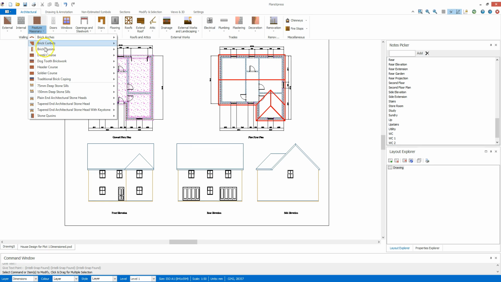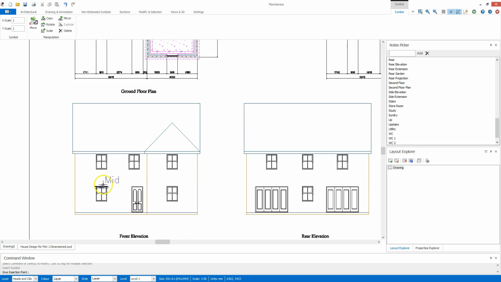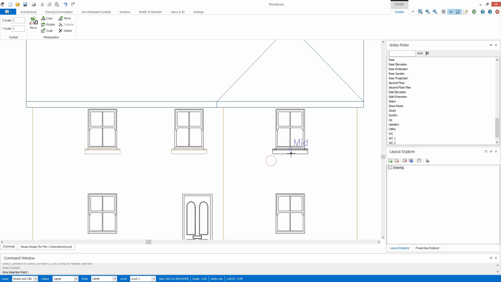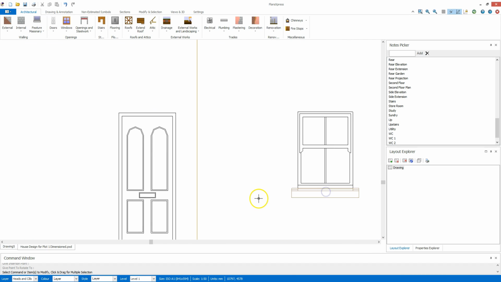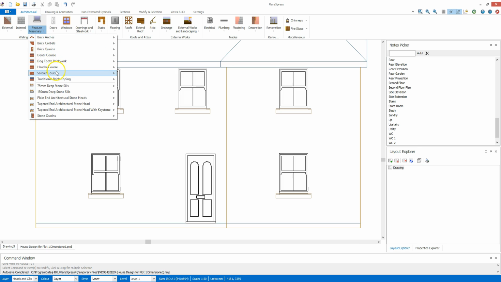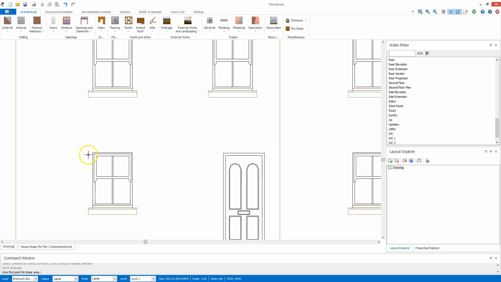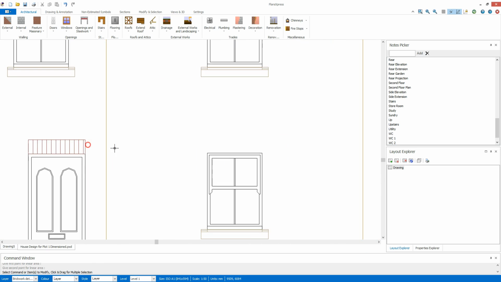You can also add details to the elevations, such as heads and sills. First select the sill, and then simply place on the drawing. There, you can see that you can do it in a matter of seconds. Next, we will add some soldier courses over the windows and doors. Once again, this is completed in a matter of seconds.